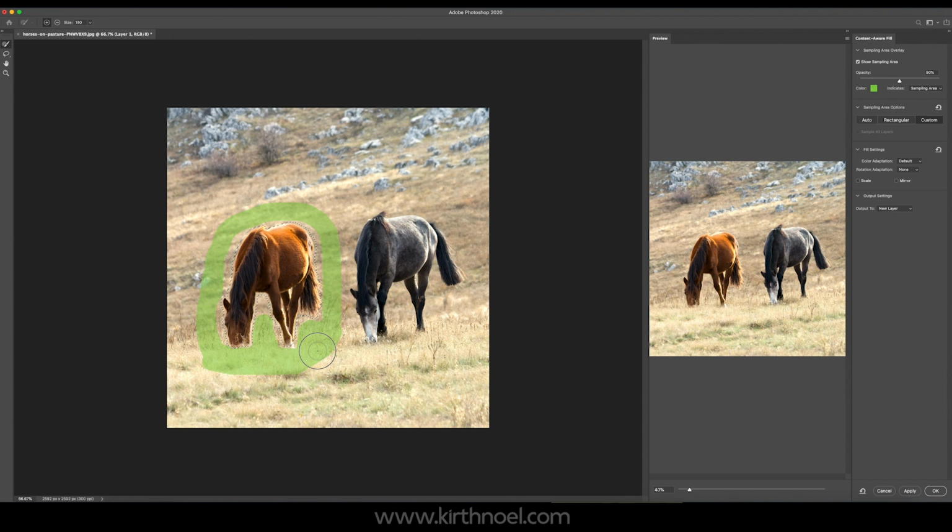Say for example we had a more complex image where it was a lot busier than here, then this might work better than the auto selection tool. Okay, so if we look in the preview window, we can see again it's done a really good job at filling in that selection. It's even as good as the auto selection. They're about on par.